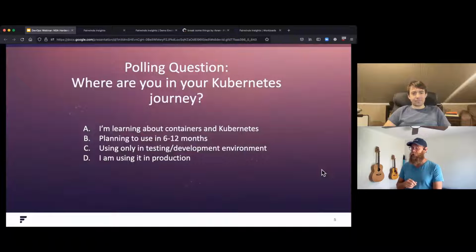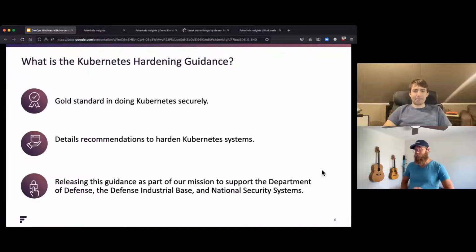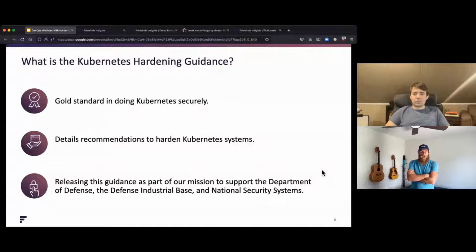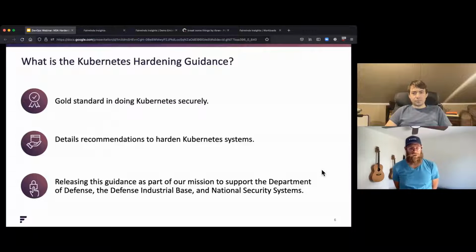And we'll go ahead and dive right in. So what is the Kubernetes Hardening Guide? This is a gold standard for doing Kubernetes securely. And it's not very often that the NSA issues standards for how to use particular software. But I think part of it speaks to how broadly adopted Kubernetes has become. But speak a little bit about why this guide even exists, Robert.